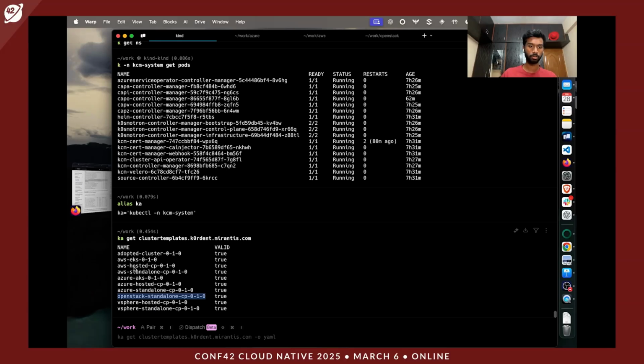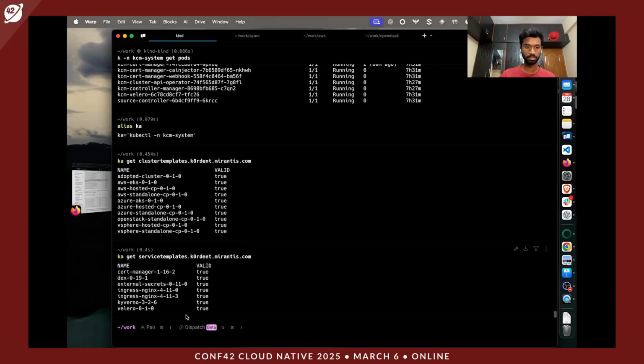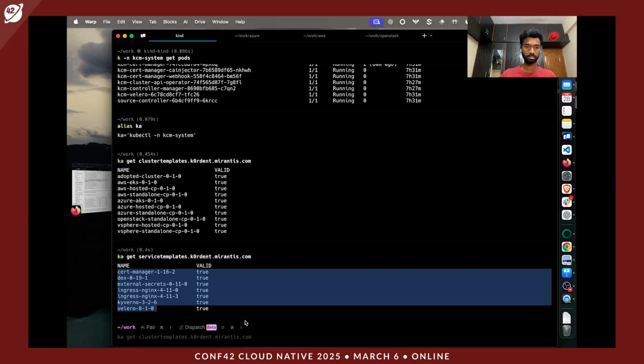So we have AWS EKS, and then AWS, and then Azure EKS, Azure, OpenStack, and vSphere. Similarly, you have service templates, and by default, a bunch of service templates are baked into the management cluster when you install it via the Helm chart. Some of the examples are these.